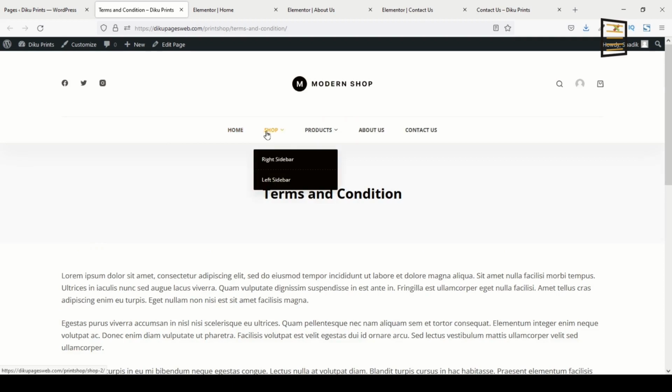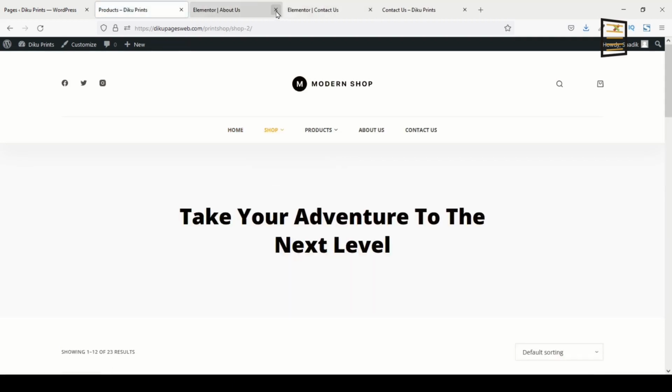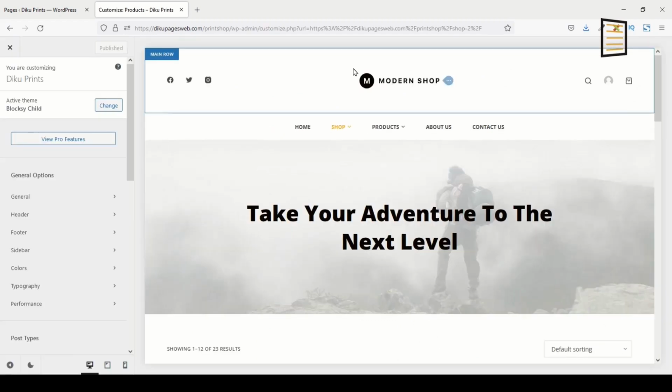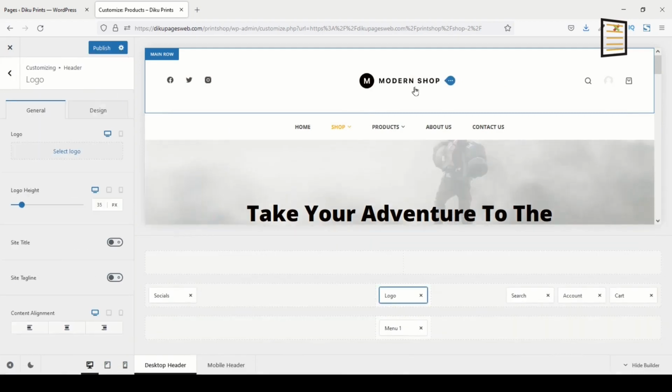So now that creating the pages is done, the next thing I'm going to do is go ahead and customize my website. So to do that, I'll just click on customize. So first of all, I'll work on the header. So I'll hover on it, and I'll see this blue icon right here. Click on it to change the logo.